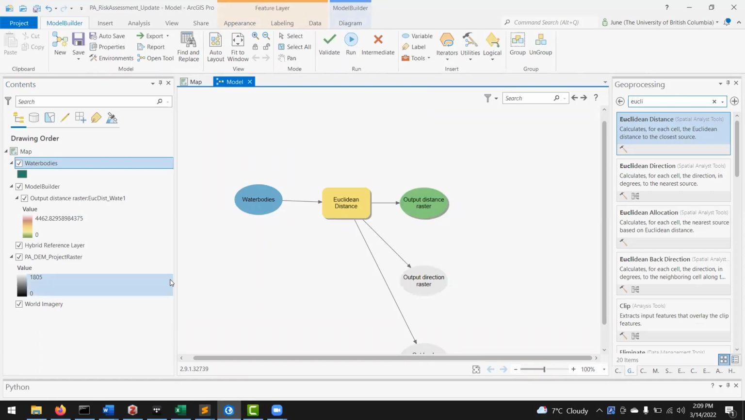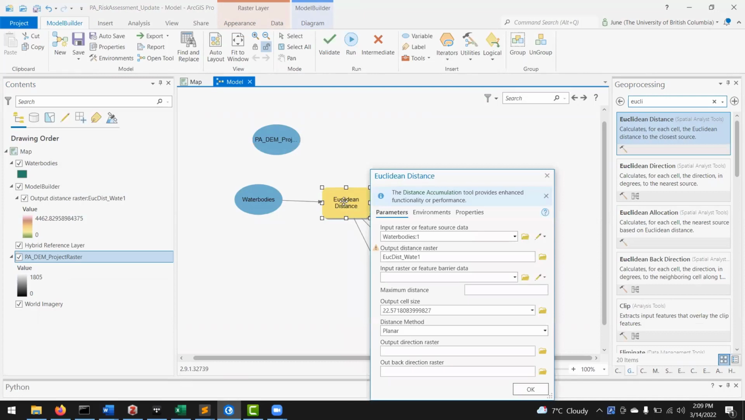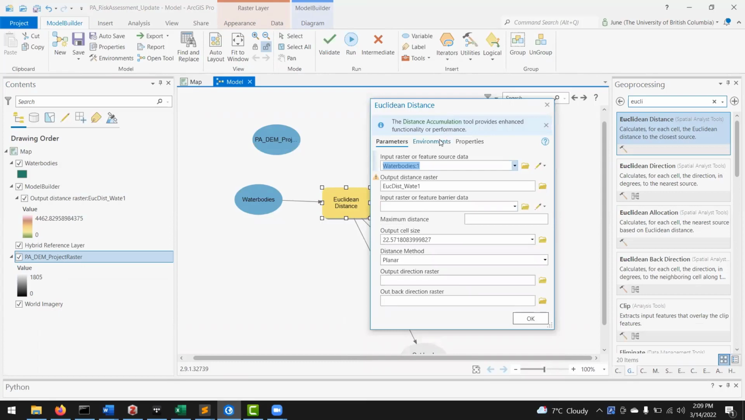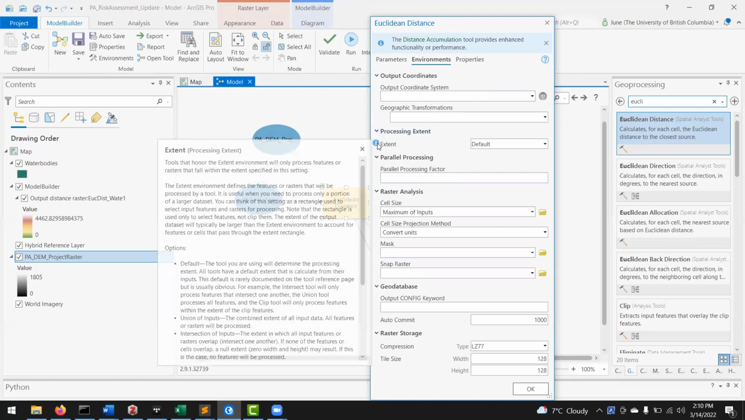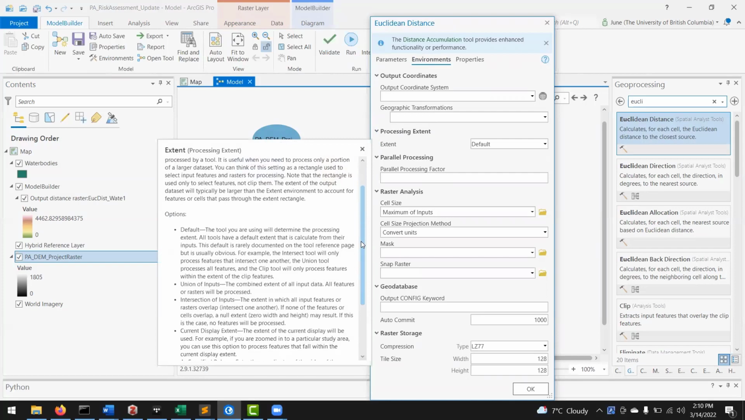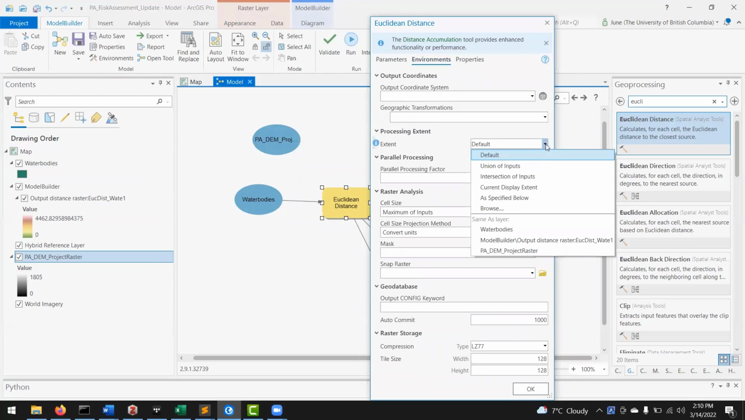So all we need to do, we can bring this PADEM layer in here too, because we're going to use this again in a minute. But if you double click on Euclidean distance, these geoprocessing tools in ARC have a whole bunch of different parameters we can set. Most of them are a bit complicated, but if you go to environments, you'll see a whole bunch of other options. We don't need to worry about most of these, but one that we do care about is processing extent. If you click this little eye that comes up, it'll give you options for what you can do with different things, right? Notice it just says default here, but we can change this, right?